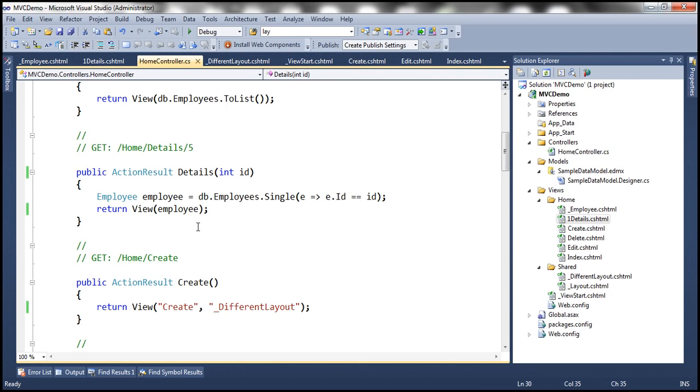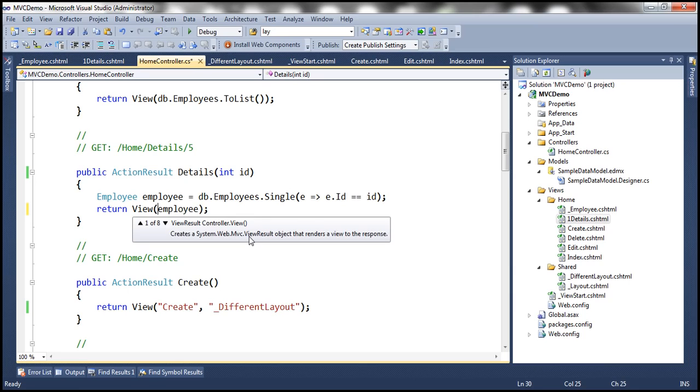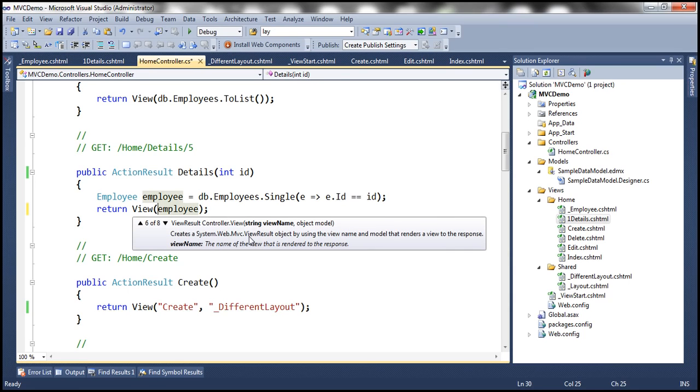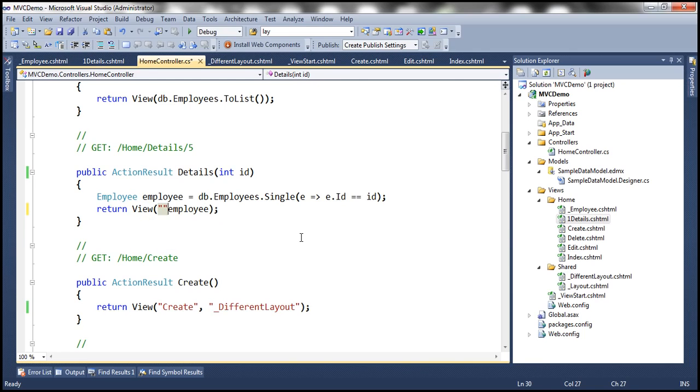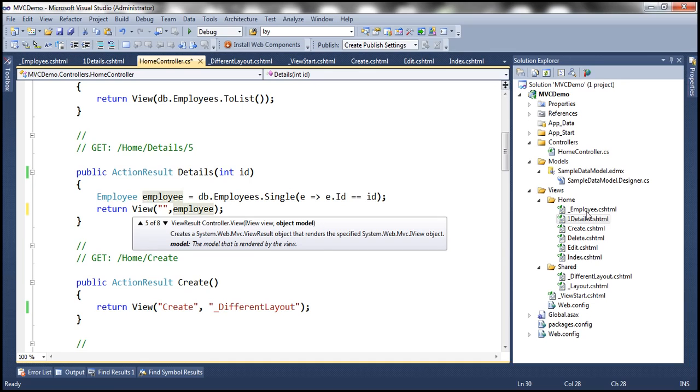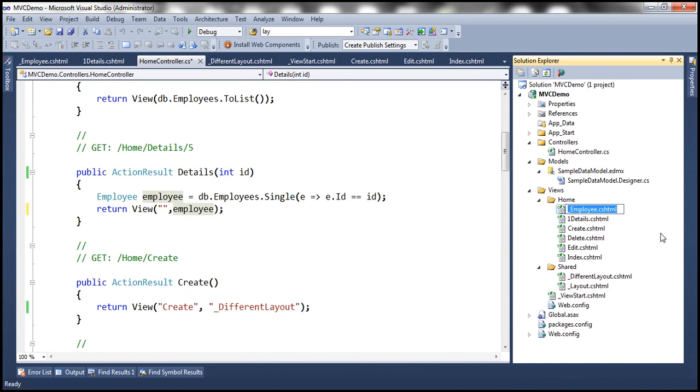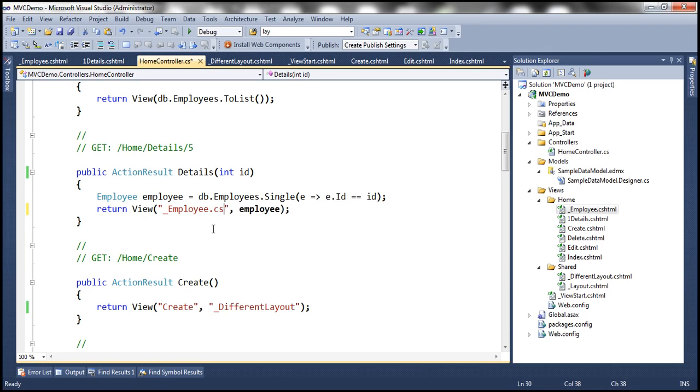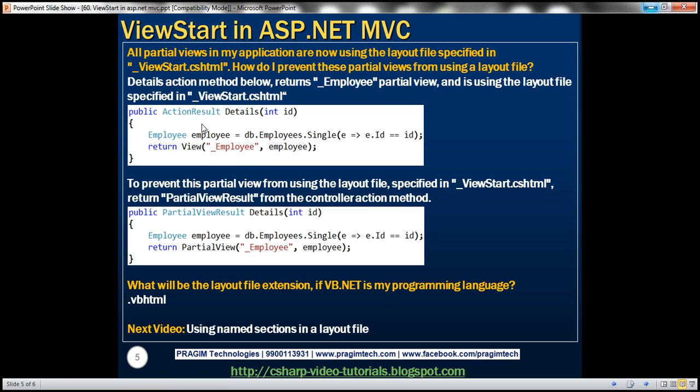But what I'm going to do here is use a view function where we can specify the name of the view and the model object. Now I want to return a partial view. Underscore employee is our partial view, so that's what I want to return. Now we are not using a regular view, we are using a partial view. So this code now matches with what we have here.